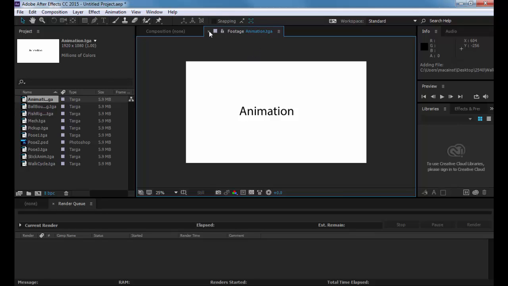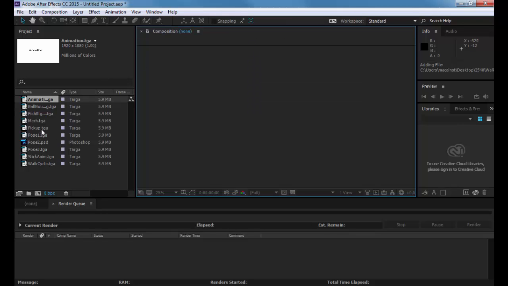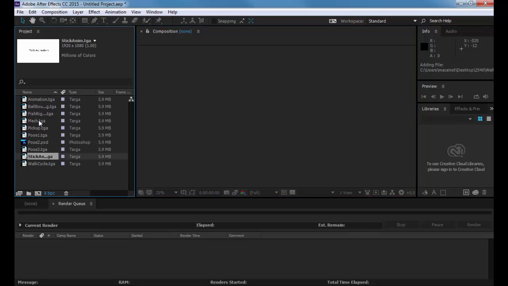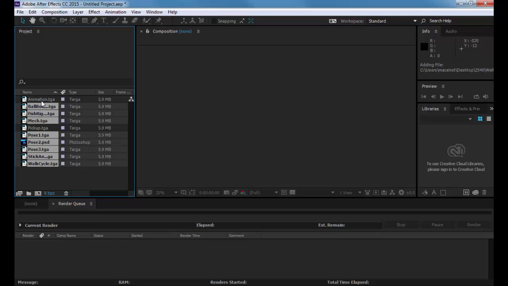So there's your animation. I'm going to grab these in the order that we created them, or close enough. So like the stick was our first animation. Control click the ball bouncing, control click fish, mech rig, the poses, walk cycle, animation, and then pick up. And I'm going to drag this down to the new comp button.